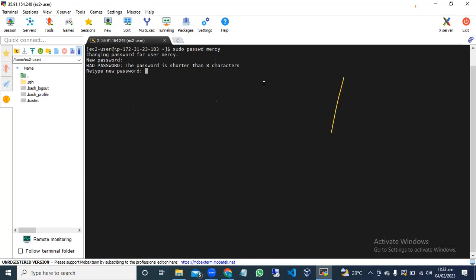It's asking me to reply with a new password. Okay, let me just type anything here. So I've typed the password. Sorry, passwords do not match. New password. Okay, let me enter it again. It's asking me to retype the password.